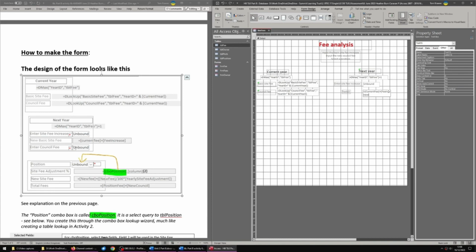So we're going to add the current fee to the fee increase, make that viewable for the examiner so they can see the calculation, and that is going to be called new basic site fee. So now the user has got the old fee for 2023 and the new one for 2024 based on what the user adds for enter site fee increase.